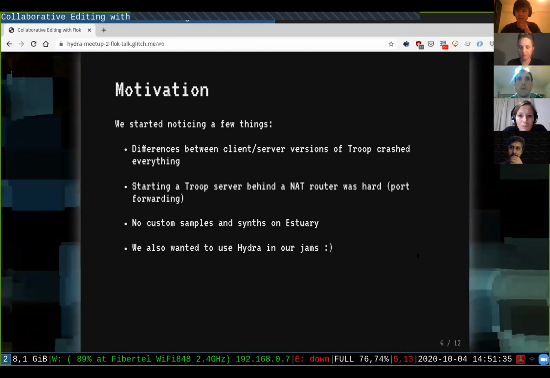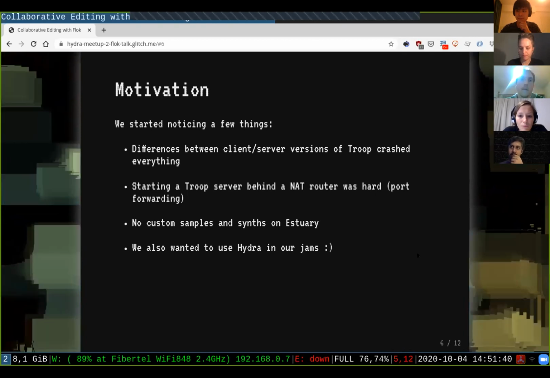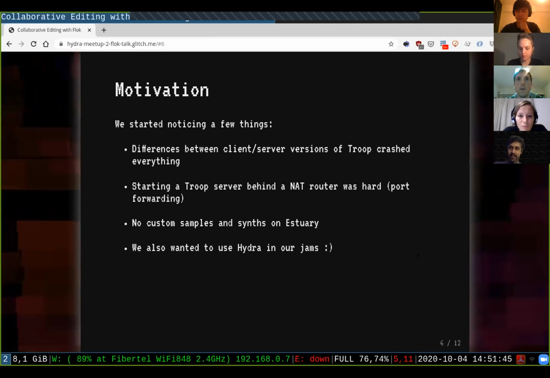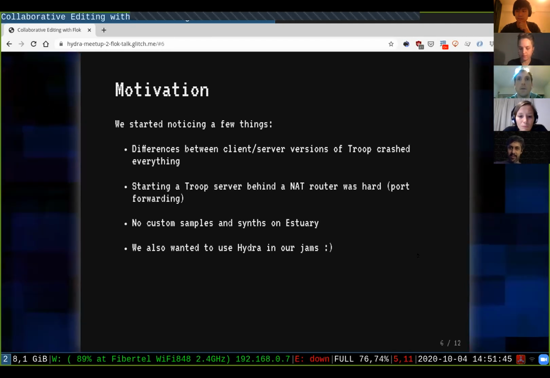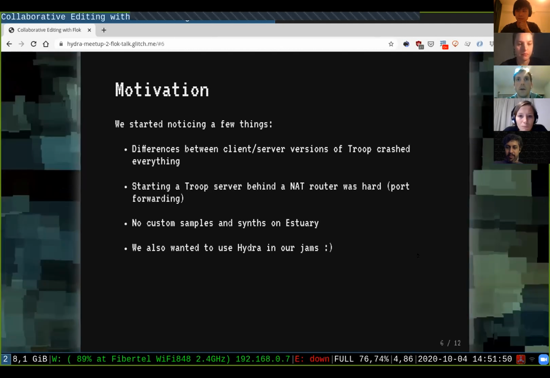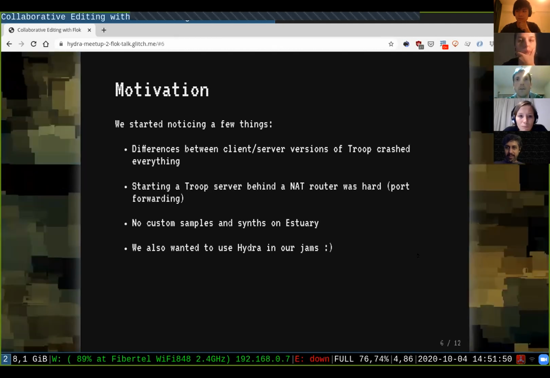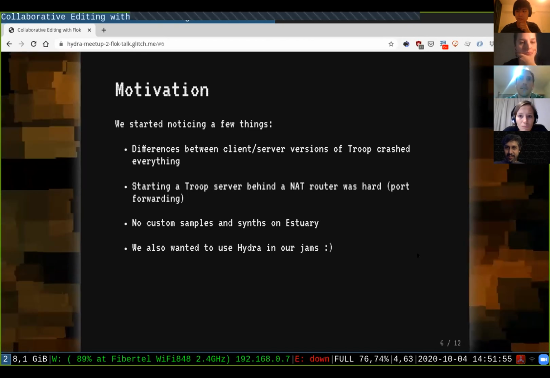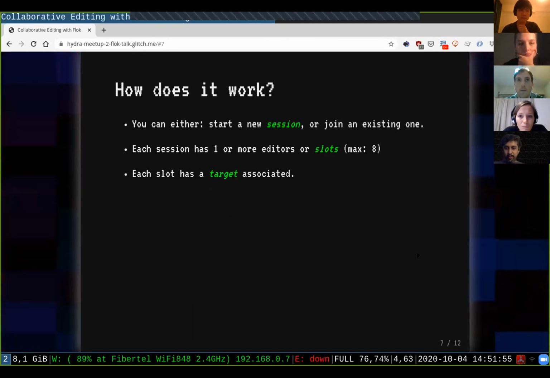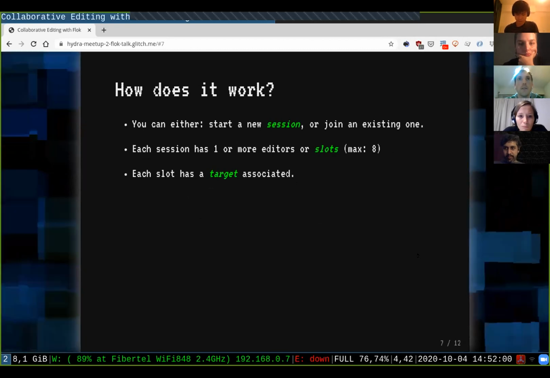In the case of Estuary, at that time at least, you couldn't set up custom samples or synths in the case of music languages. And also we wanted to use Hydra at the same time. So that's the main motivation.